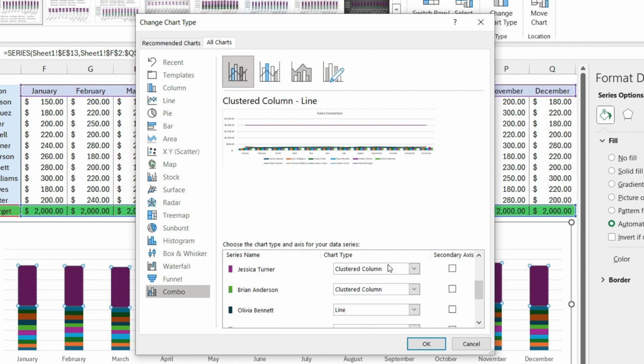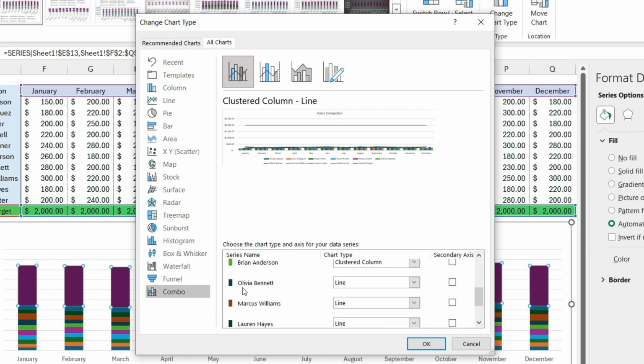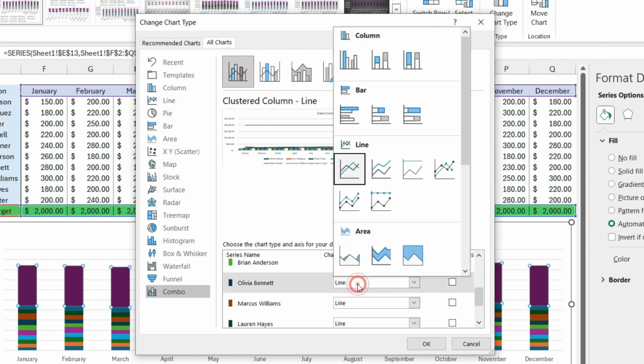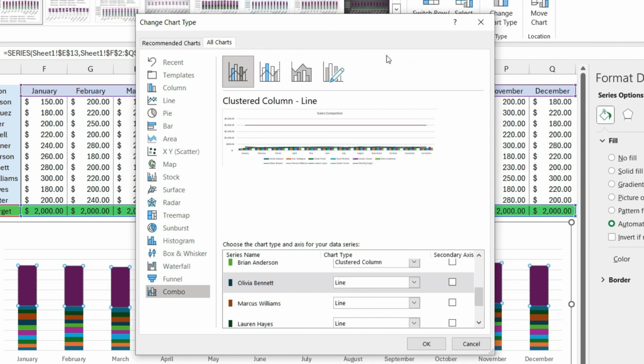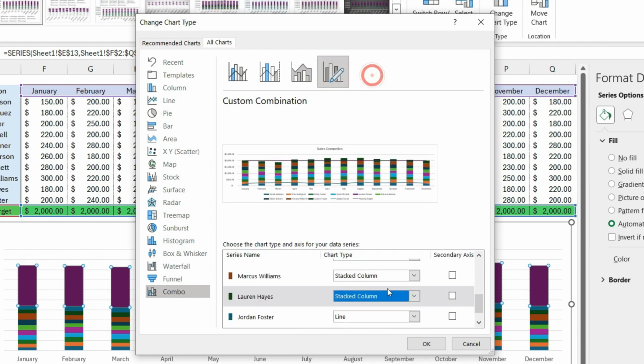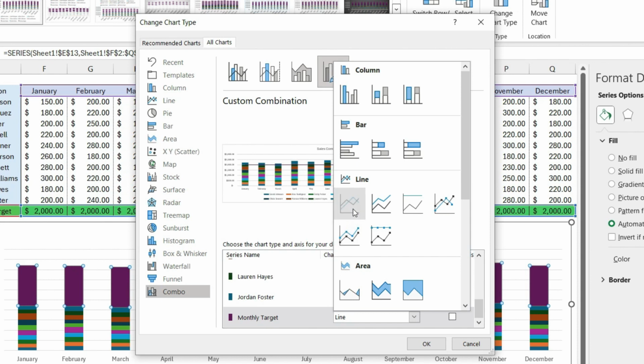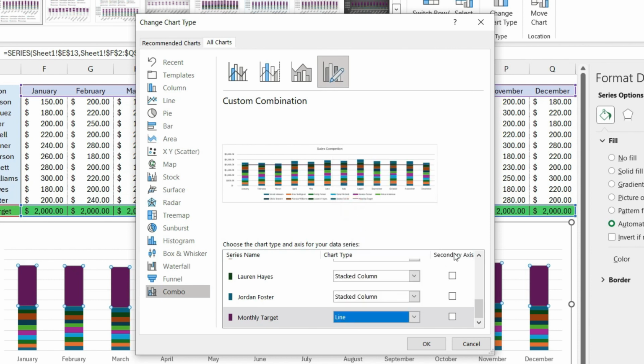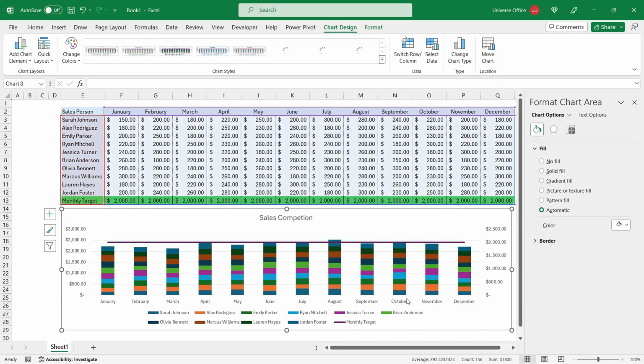I'm going to check all the values to make sure each one is good. I see this one is lined, but I want this to appear as a stacked column. Next one, stacked again. And the monthly target should be a line, and that should appear on the secondary axis. Then I select this box, I hit OK. Here we go, I got a target line on my chart.